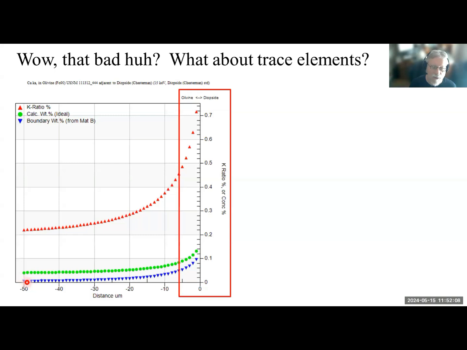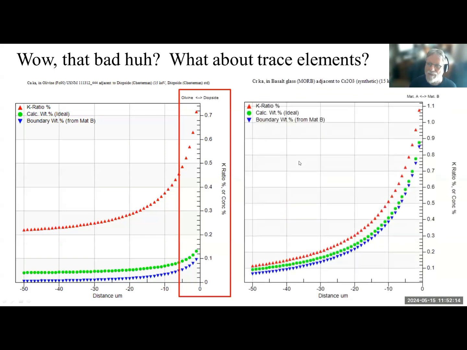But the contribution just from the boundary is in the blue triangles here, and you can see it's still around 1,000 ppm. Here's an example of chromium K alpha measured next to a synthetic chromite, and we're getting around 9,000 ppm. So these are not insignificant, and as you can see, even at 50 microns, we have not gone to 0.